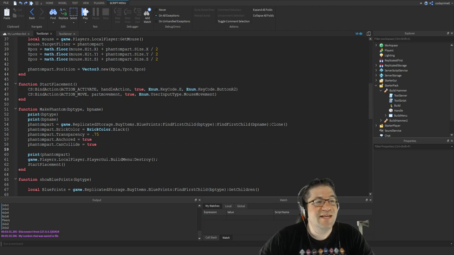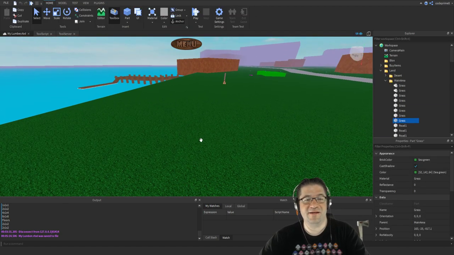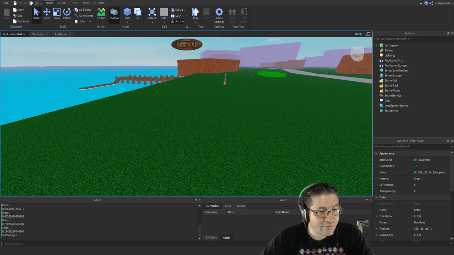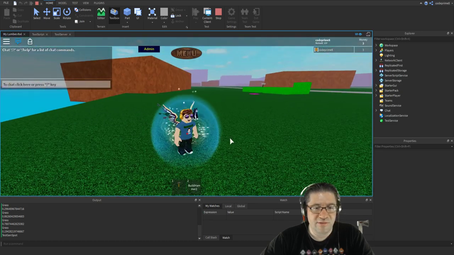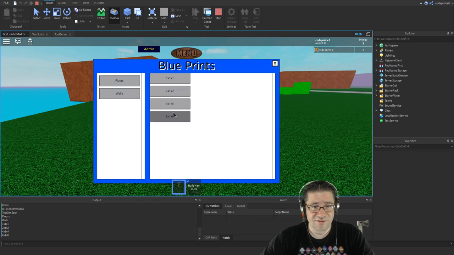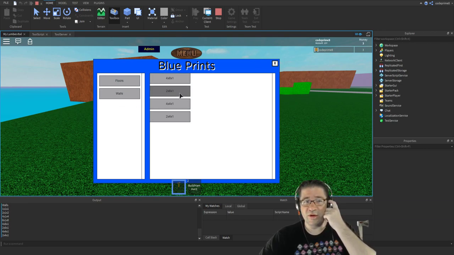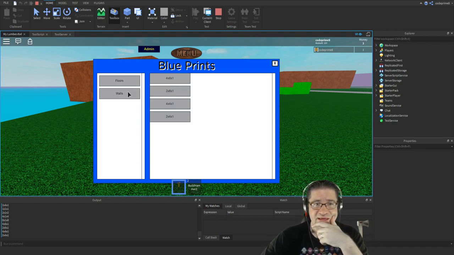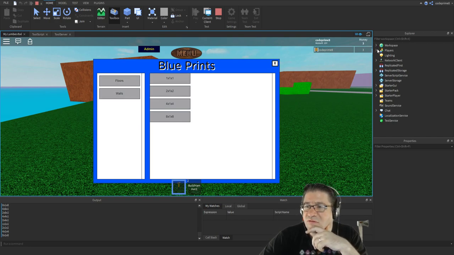So last time we left off, I had just created the menu item for the build menu. So you have floors and stuff like that. You can select floors, it'll show you the floors. You can select walls, it'll show you the walls. I wasn't destroying these in here, so I think these are just continuously making more and more blueprints. So I've got to look at that real quick.